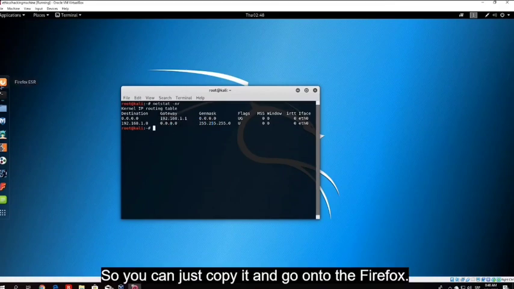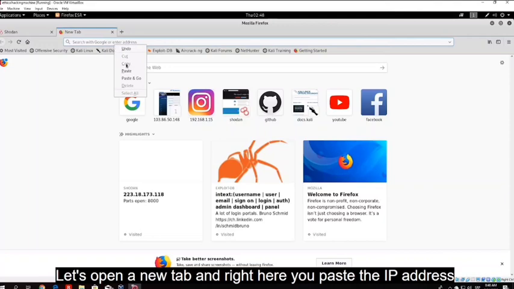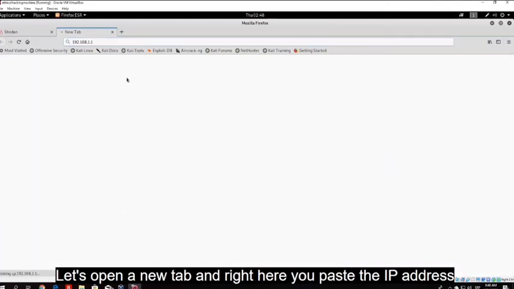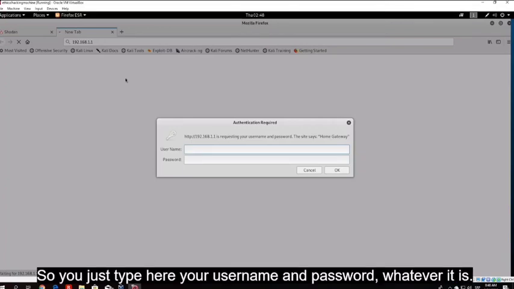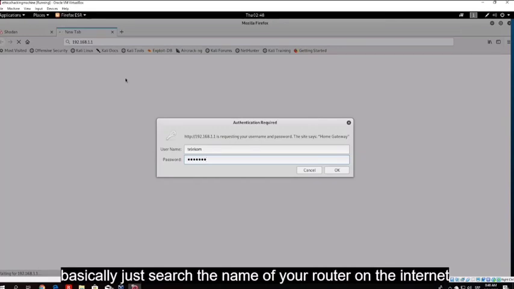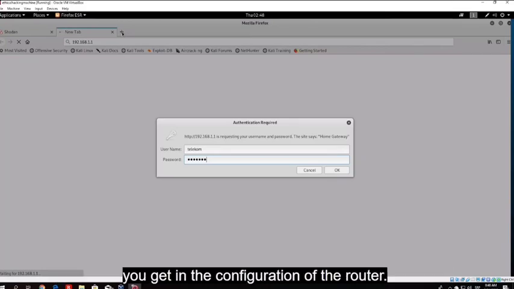So you can just copy it and go onto the Firefox. Let's open a new tab, and right here you paste the IP address and it will ask you for your username and password. So you just type here your username and password, whatever it is. If you do not know, basically just search the name of your router on the internet and it will show you the default username and password that you get in the configuration of the router.